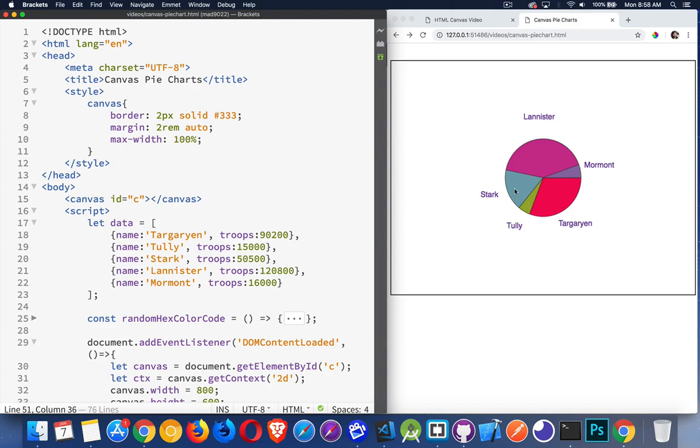These pie-shaped segments here represent the percentage of the total of all these. So if you take all of these numbers and you add them together, that total number, I'm saying 90,000, is so many percent of the total. So this is the second biggest. This one is the biggest. You can see Lannister is the biggest number of troops, and the Targaryen is the second largest one. So they are the second and first largest pie segments.